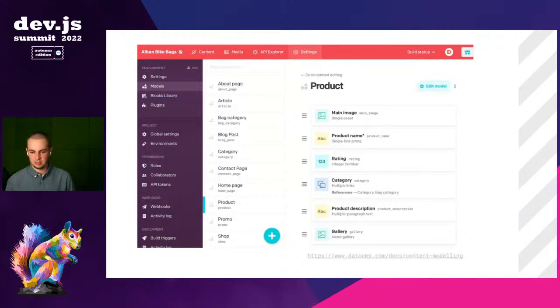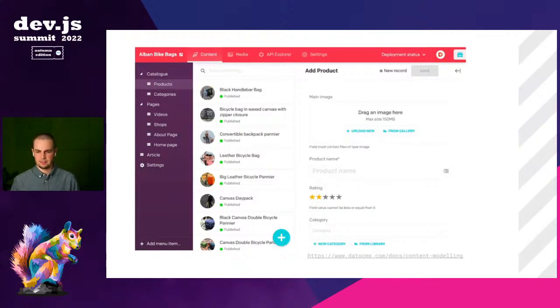Here is an example from Data CMS, and this is the part where you create the content model. Here is the model of a product, and it's made from 6 different field types. So you have main image, product name, rating, etc. And then when it's done, the users, so the content editors, go to add a new product or edit it, they see something like this.